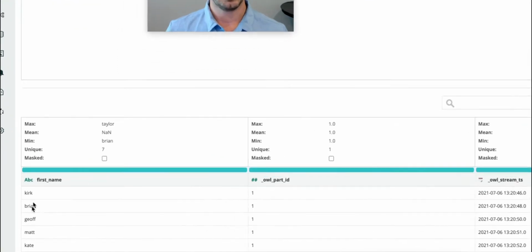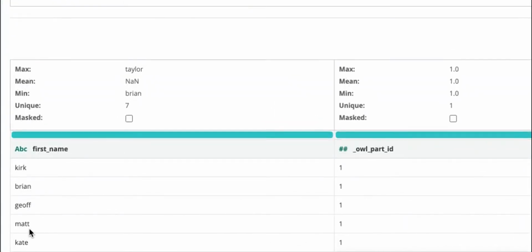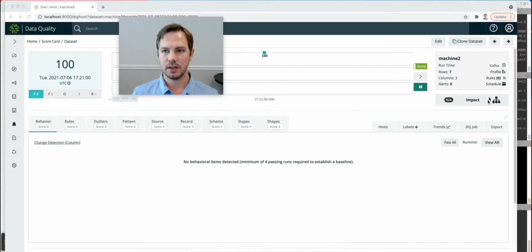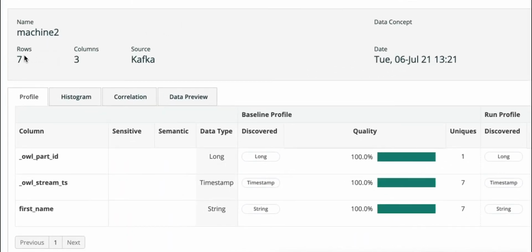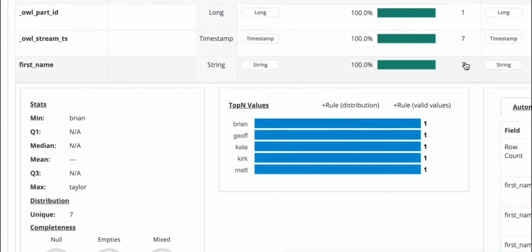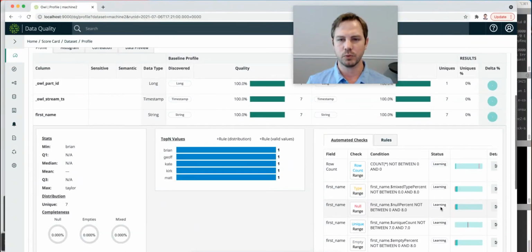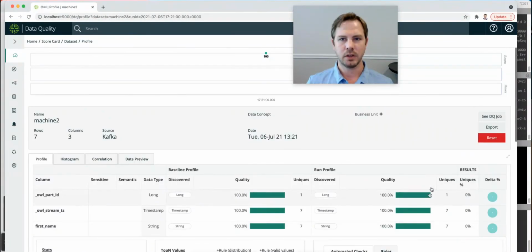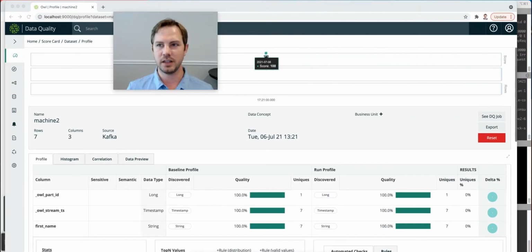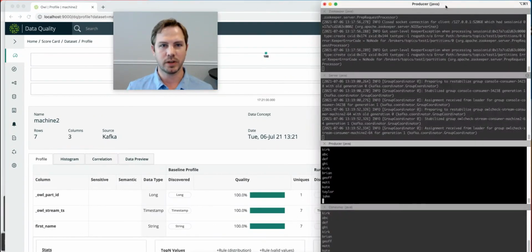I can see the names that I was just typing show up here on the screen. So that looks fantastic. Maybe I want to dive into the profile. I can see 7 rows of data came in over the 60-second interval. And if I were to drill in, I'd hopefully have the right unique counts. I think I happen to type all unique names, and rules are already being put in place. So hopefully this was an exciting taste of what you could do with Kafka and streaming data quality in real time.